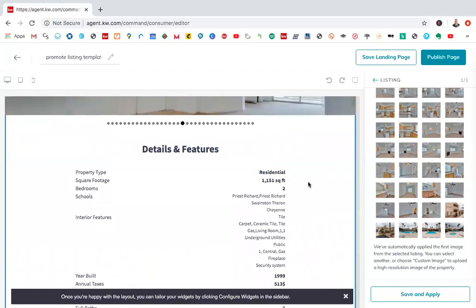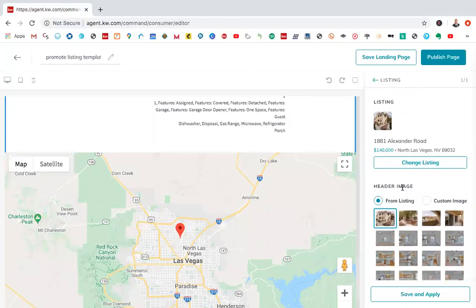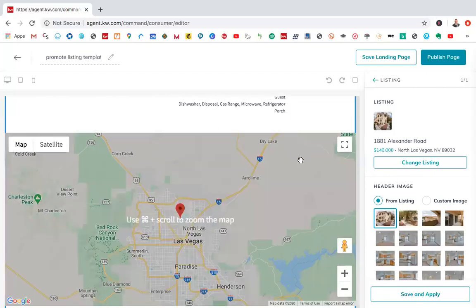Does that make sense to everybody so far? Mm-hmm. Okay. Yeah. So once we publish it, we'll have the URL so we can market it. Exactly. Yep.